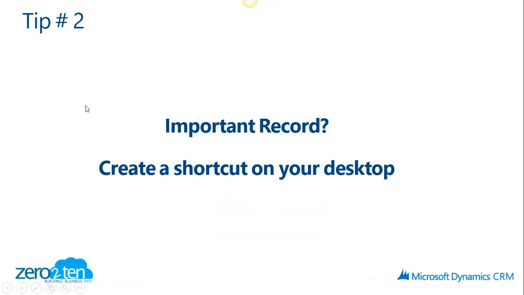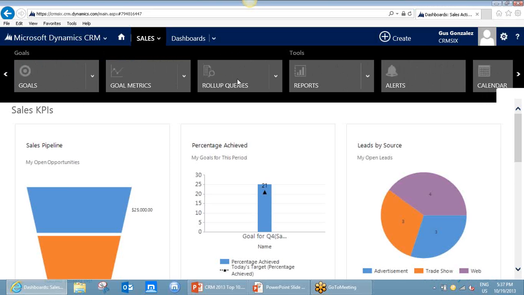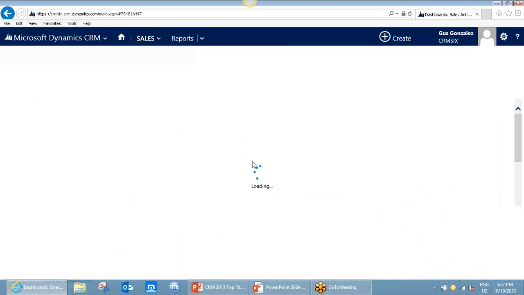Tip number two, if you have an important record that you need access to, and you don't want to be navigating throughout CRM 2013 to find it, you can always create a shortcut of that record on your desktop. So let me show you how that works. I'm going to go back to CRM 2013, and I'm going to navigate to, for example, reports.